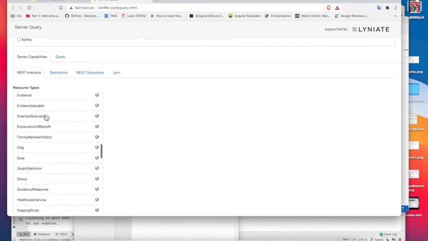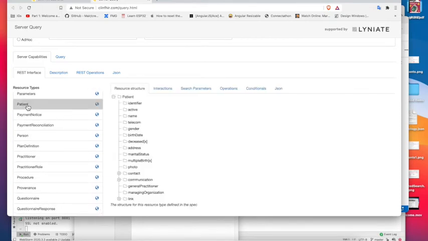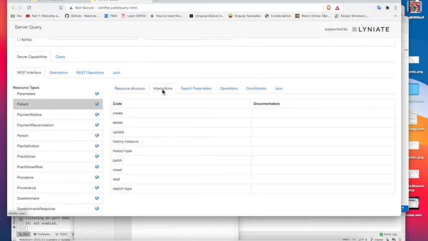We can select a type. For example, let us select the patient, and we will then see further details about the support for this resource type on the server. This first tree view simply gives a tree type perspective of the resource itself. It's the one from the specification, not specifically for this server. Interactions indicates the interactions which this server can support for this type: create, delete, update, so forth.